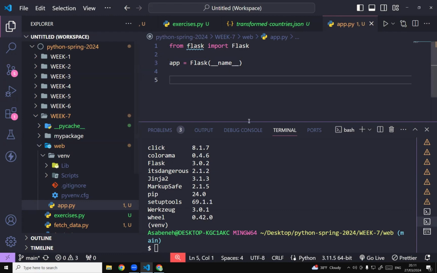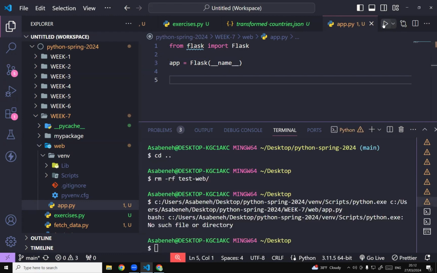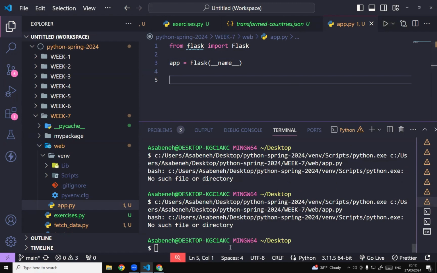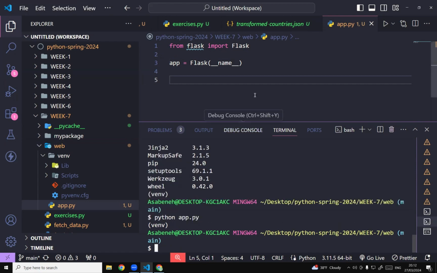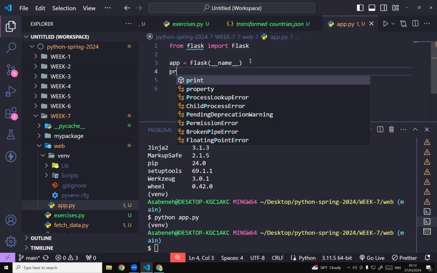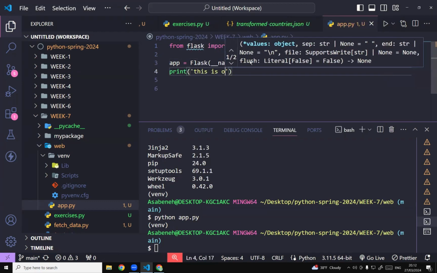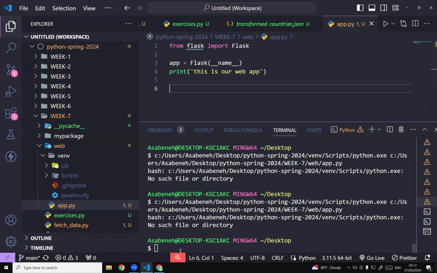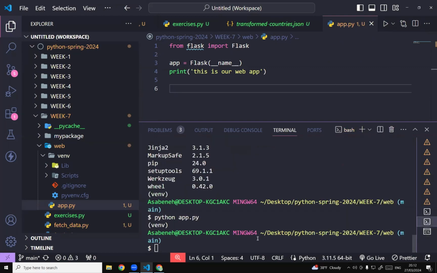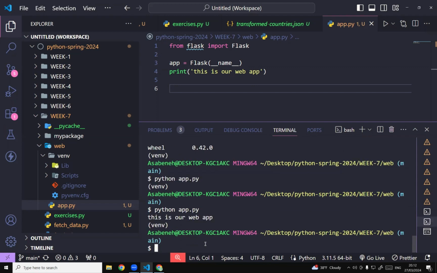Okay, so if everything is going well, sometimes you can run it like this. It says no such file or directory or something, because as you can see, we are not even there for some reason. So I can actually run it: python app.py. Maybe you can even write print, this is our web app, and let's try to run this. Yeah, this is our web app. So that means it's working.